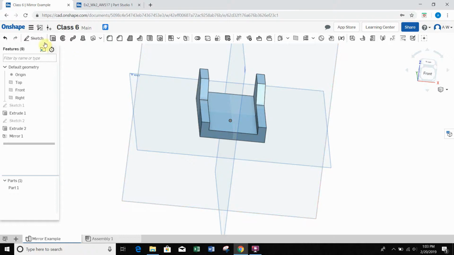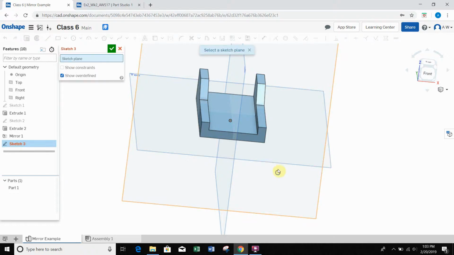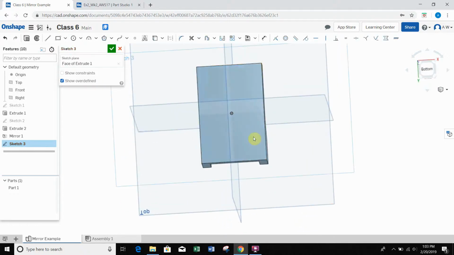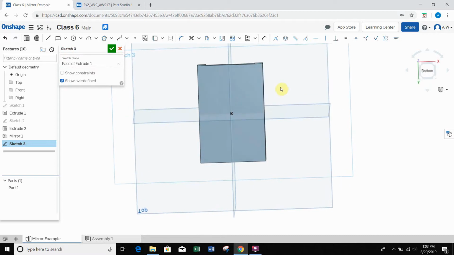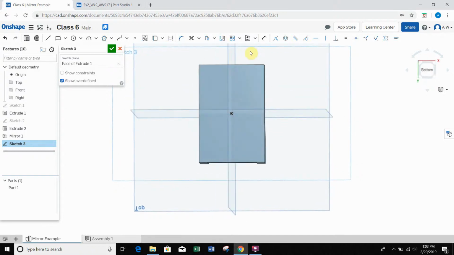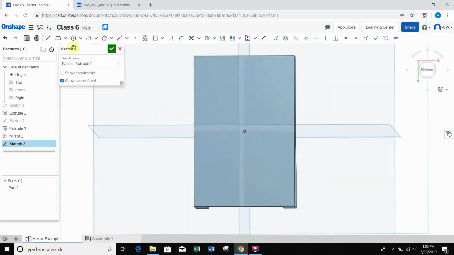Briefly, if you create a sketch, I'll just say it's on the back face here, the mirror tool is also available in sketches, so you can mirror portions or lines of a sketch. I don't really use this as much. For whatever reason, I just find it a little bit more difficult to visualize, and it's a little bit more finicky to use.